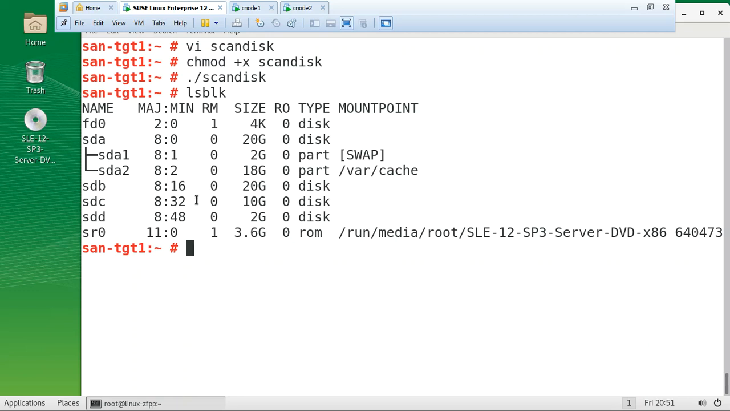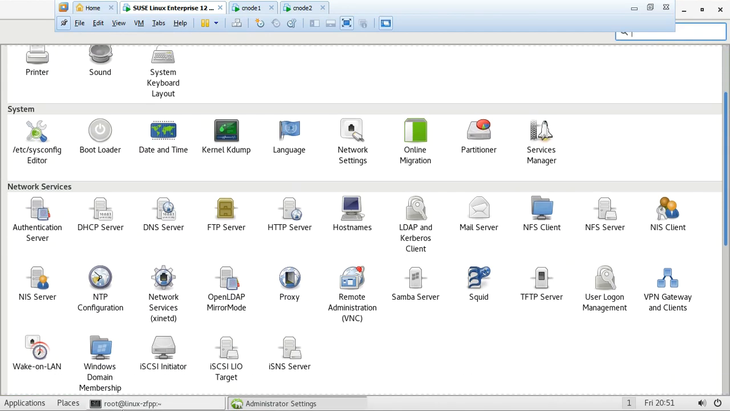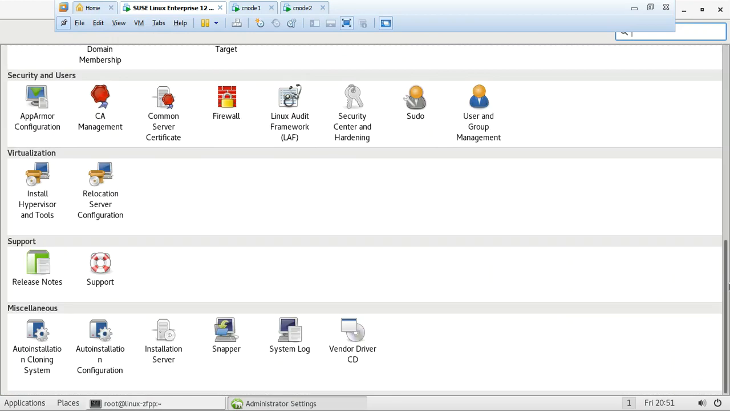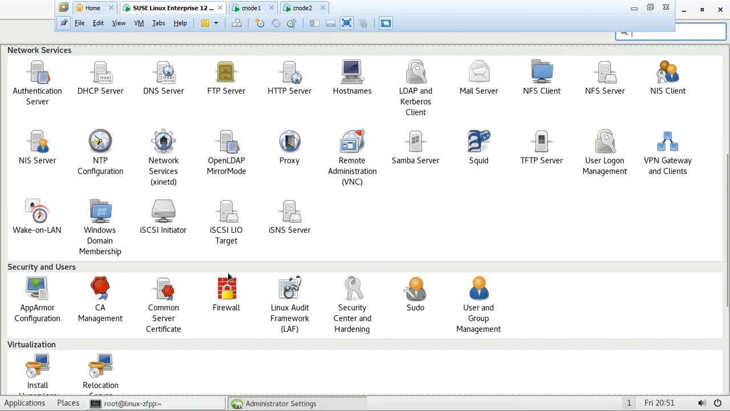Okay, so now we have the 3 new disks, and this time we'll be executing the yast command to simply create it. That's the easiest way to work in your SUSE environment. Okay, so I'll execute the command yast2, and we will come down to your iSCSI LIO target. Now if you check, till the time you have not installed the package, you don't have the iSCSI LIO target. So we'll click on it.